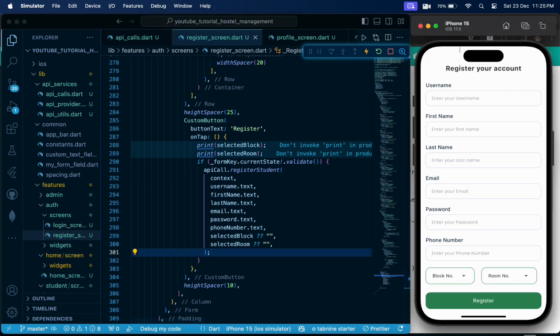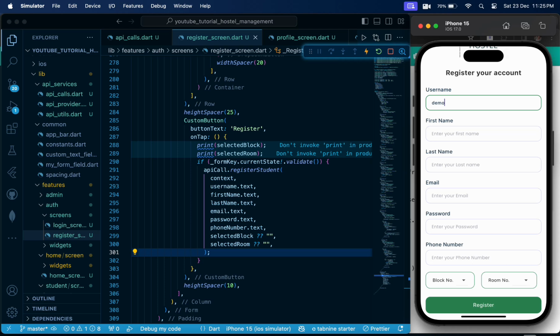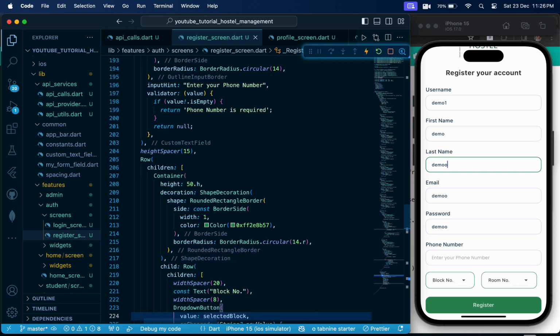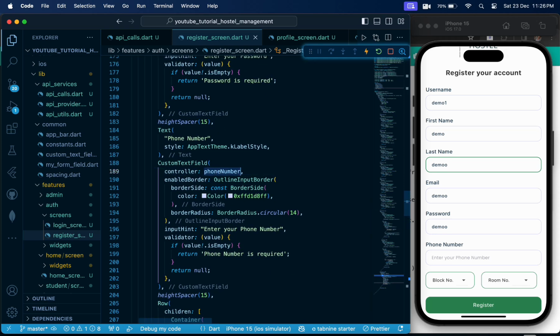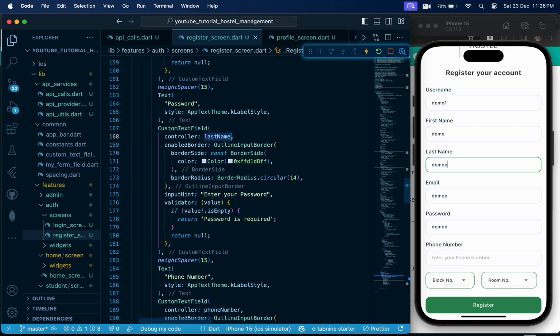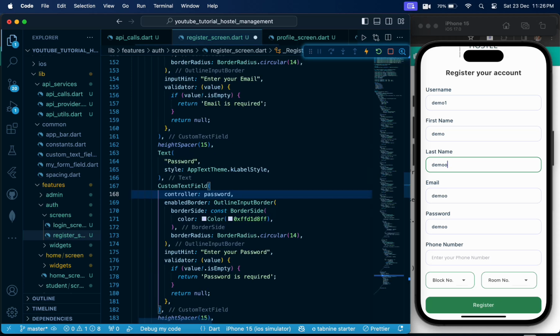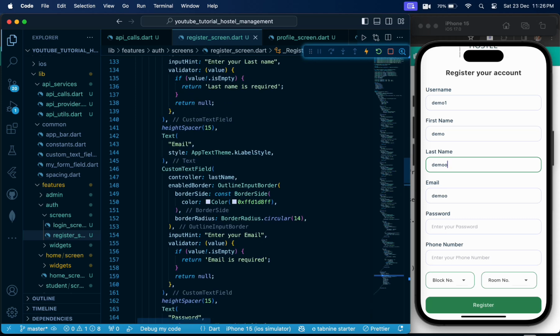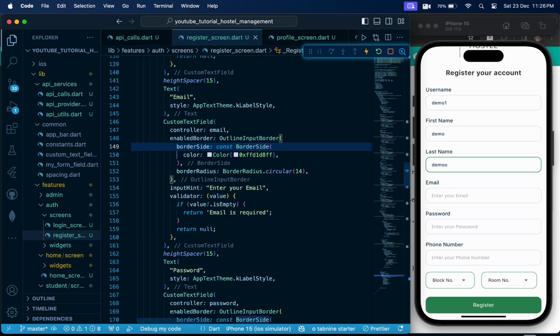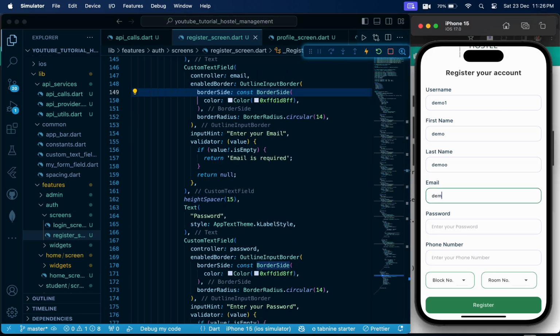So okay, let's try to run this API. Username will be demo1, demo. Why are these text fields showing the same text? I guess I have not passed the right controllers. So we will go to our email. For password we have to pass the password as a controller. And for the email it should be email. Yeah, now it's fine.